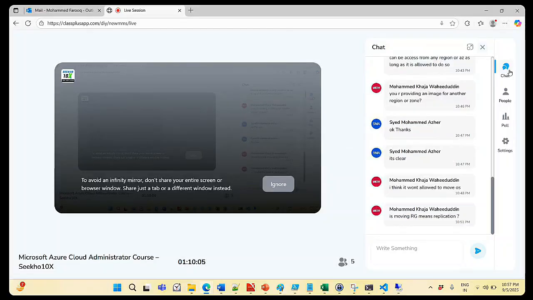I didn't get your question, Wahid. Again, I am telling, don't get confused between the resource group and a region. A resource group is only a logical group, and region is where your resources are running. Okay.